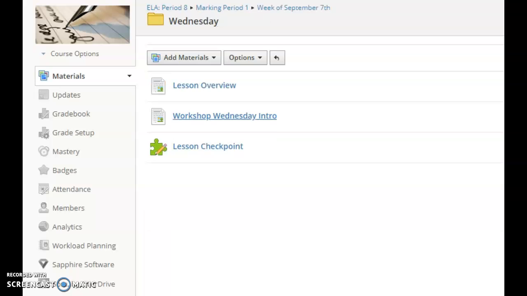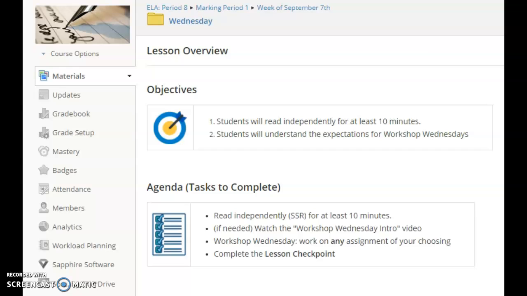When I go into Wednesday, I'll see the lesson overview. The lesson overview goes over the objectives for today. There's reading independently for at least 10 minutes. I want to include that in every day. And then, of course, we're working on stuff and understanding the expectations for Workshop Wednesdays. If you need it, every Wednesday I'm going to have that same intro video that goes over how to do things on a Wednesday.